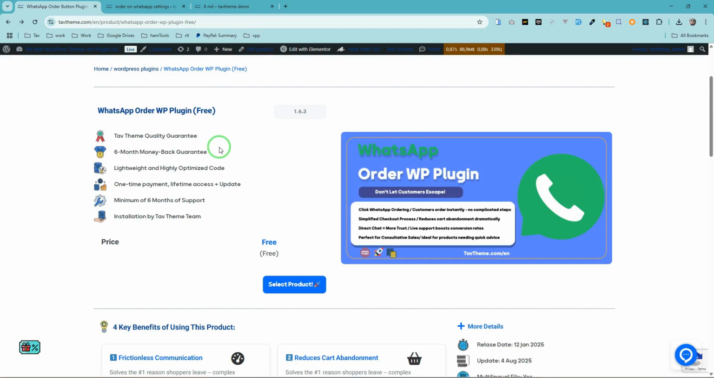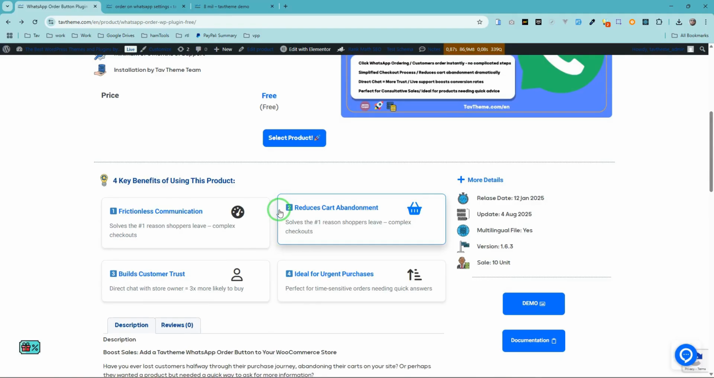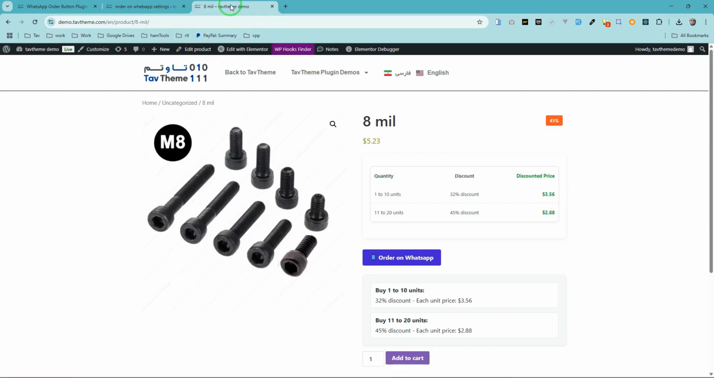In this tutorial, we're going to discuss the free WhatsApp Order WordPress plugin, and we will examine what valuable features this plugin offers for our website. Look, this useful plugin handles those situations where you don't have an active payment gateway configured, and you want to place your order directly on your product page. This allows for a much smoother and more integrated customer experience.